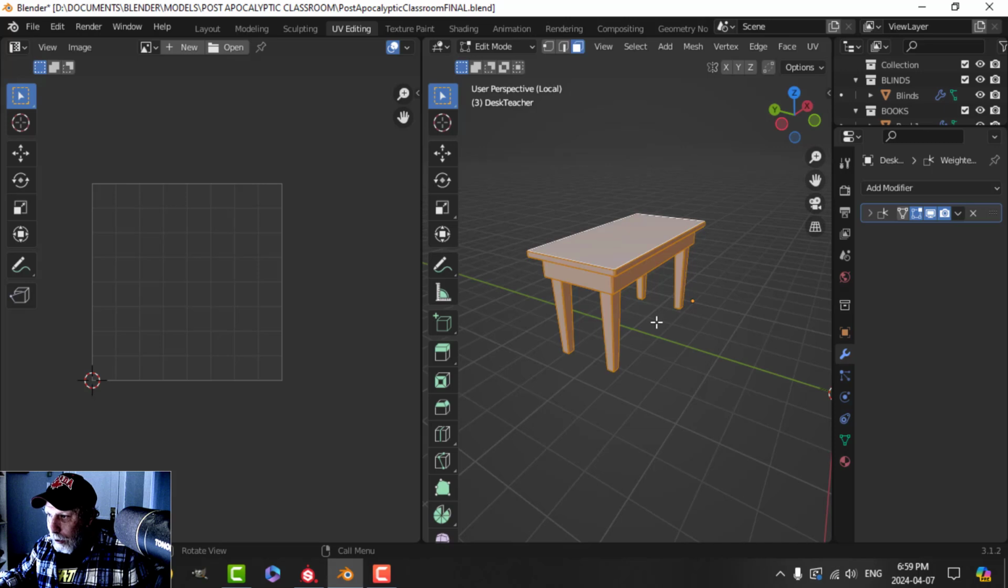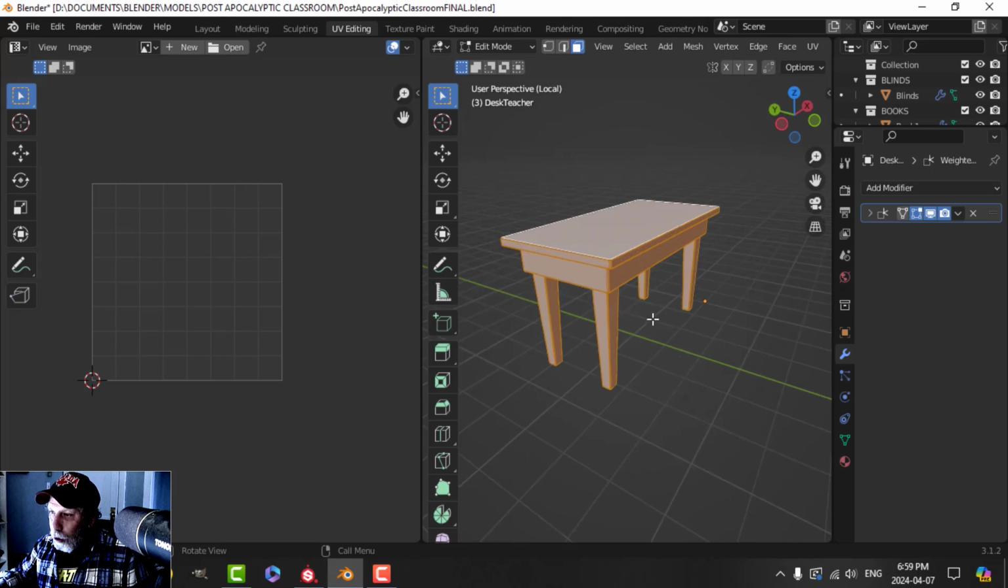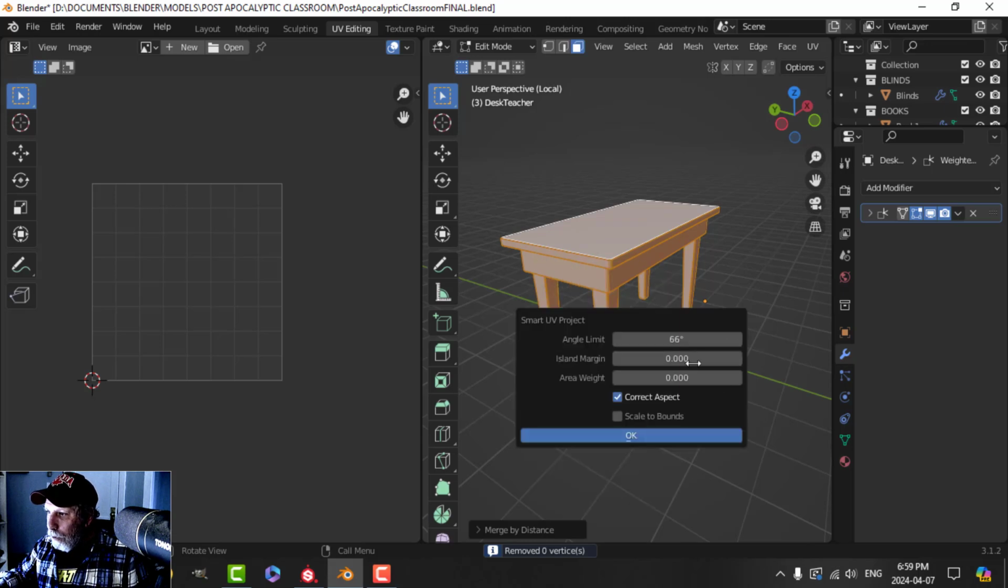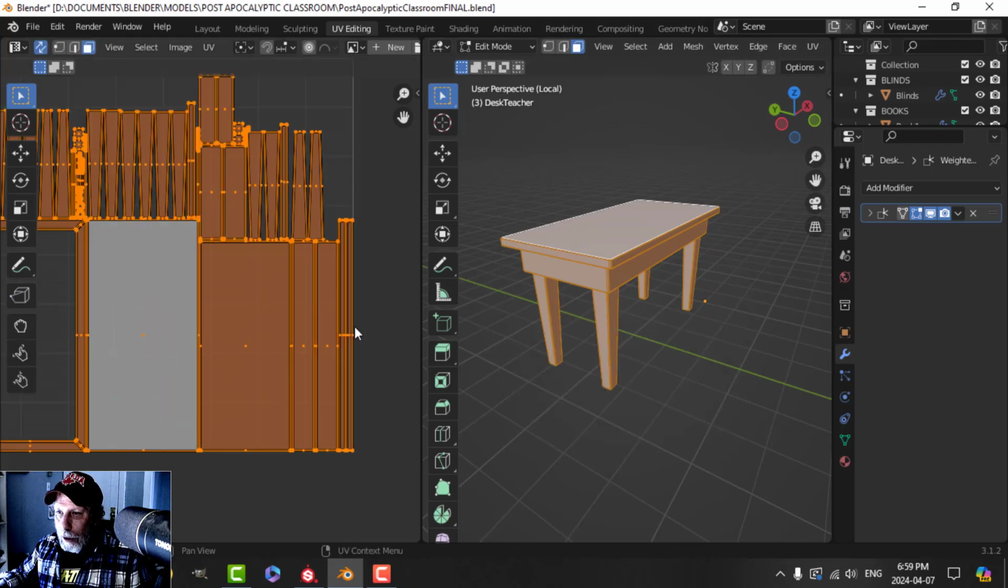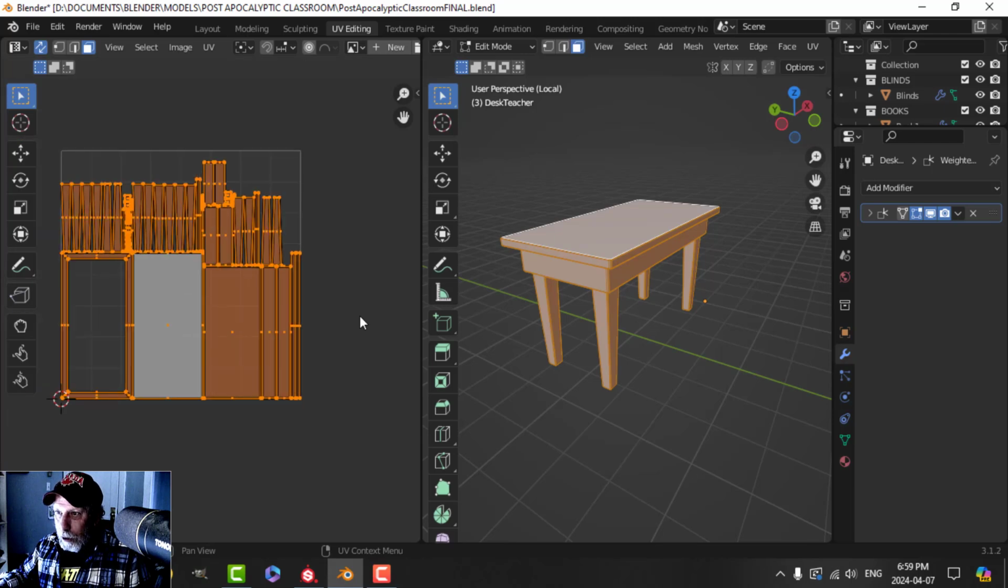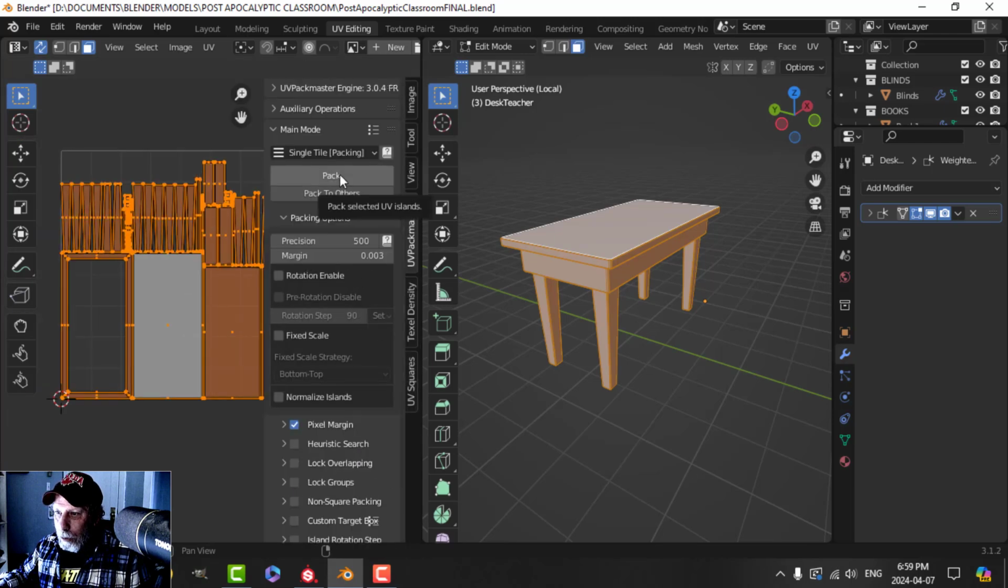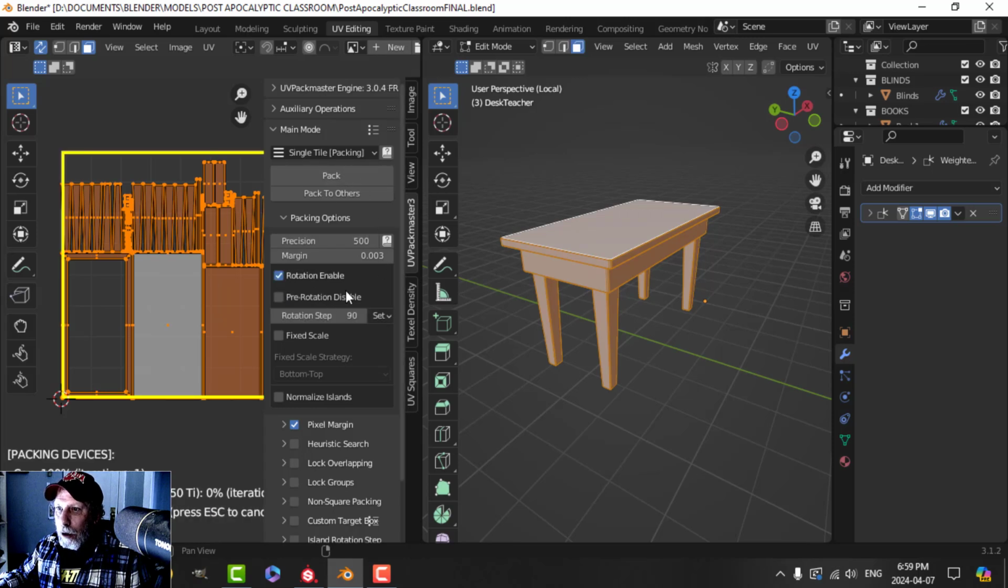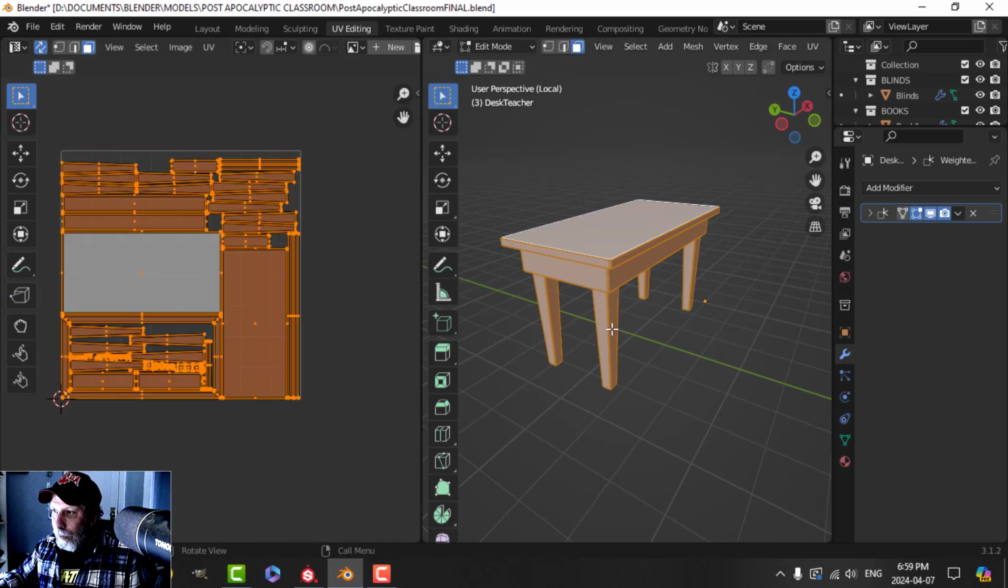I'm going to select that. And what I'll usually do is press M, merge by distance, just to make sure there's no stray vertices. And I'm going to press U, Smart UV Project. I'm going to use 0.03, it's the island margin, press OK. And I'll get this. And then I'm going to pack, and I'll use UV Pack Master, but you can use anything. You can use Blender, is all I'm saying.